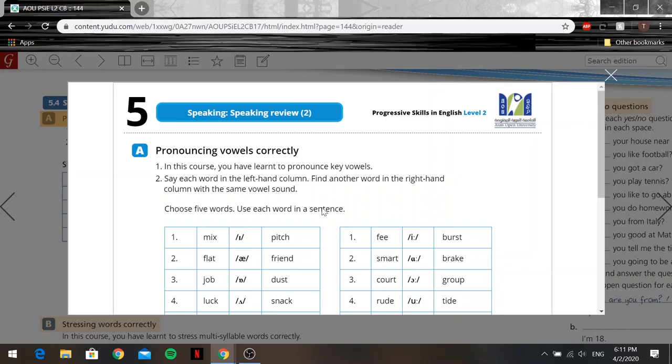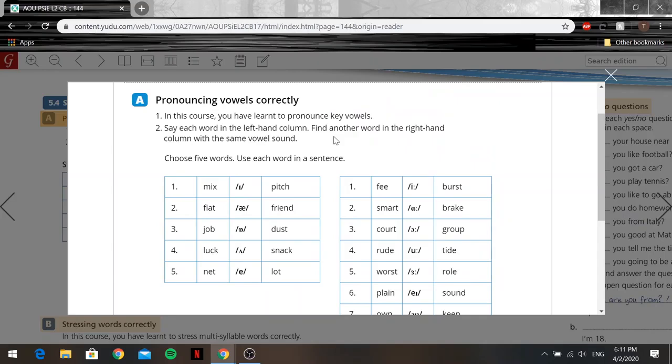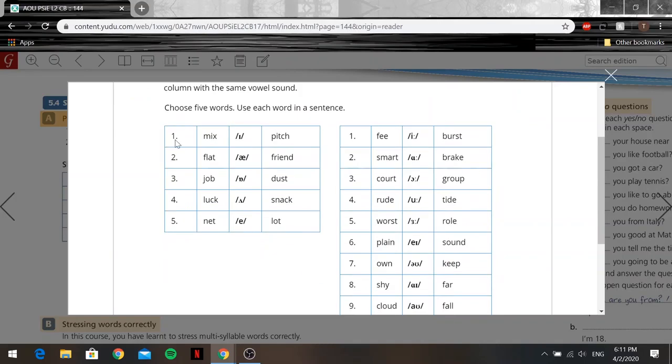Okay, so obviously in this course you have learned to pronounce key vowels. Say each word in the left-hand column, so this one right here and this one right here. Find another word in the right-hand column, so this and this, with the same vowel sound. Then choose 5 words and use each word in a sentence. Okay, so here we go. So 1, we have mix.